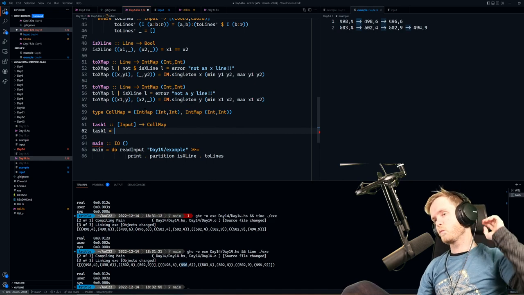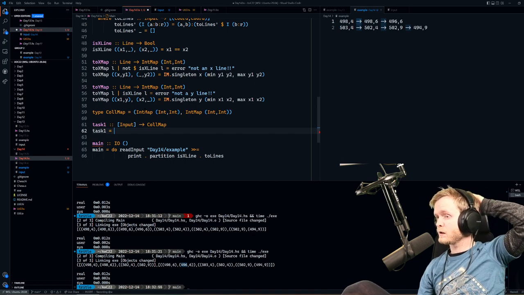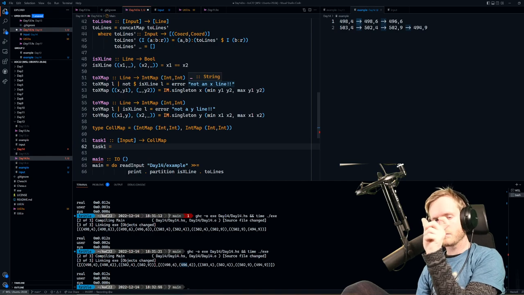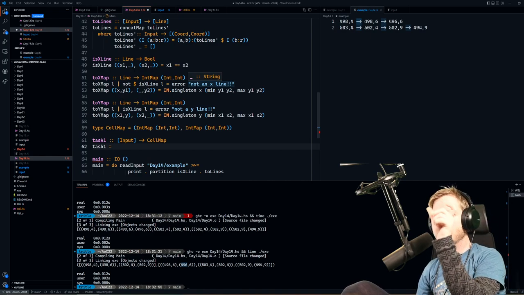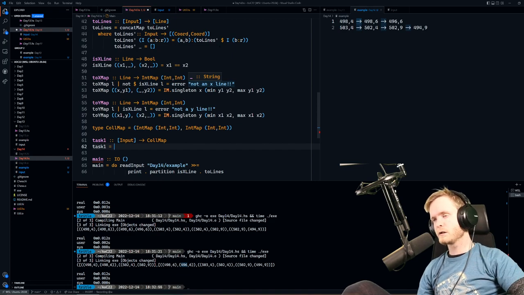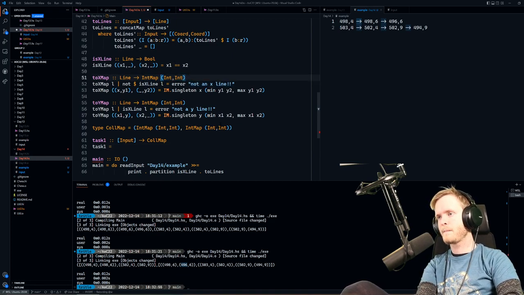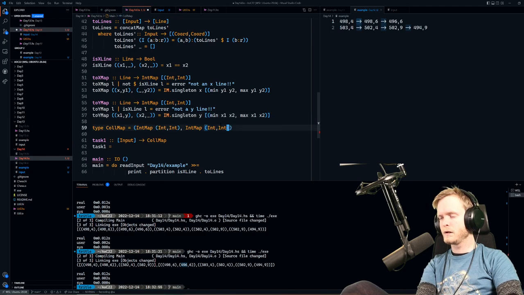So this one gives us an int map, because we might have multiple lines in the same, like non-contiguous lines. And then this is actually going to be a list of these. Okay, and now task 1 going to give me a call map.